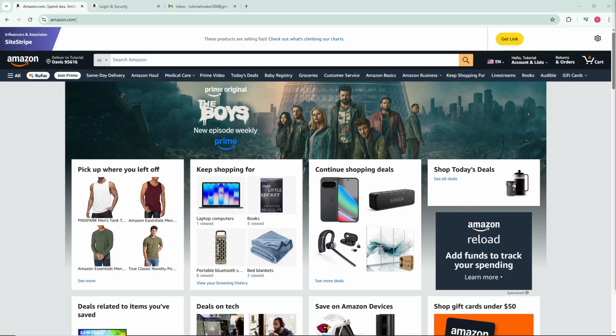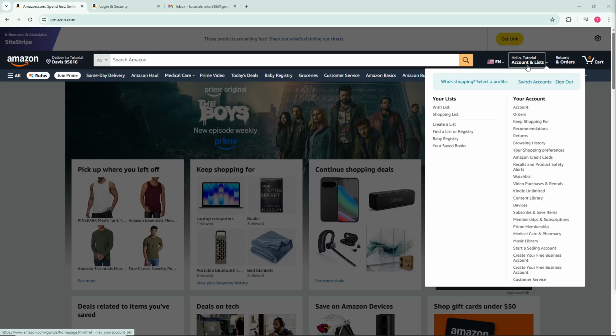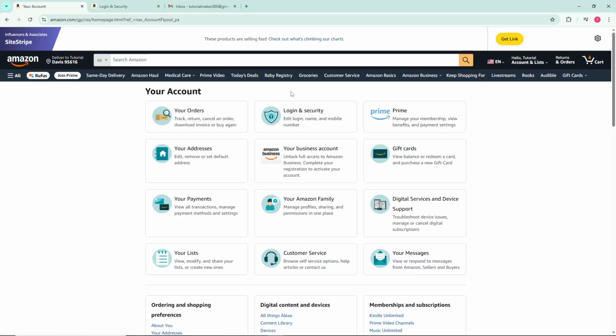Now that you're logged in, direct your attention to the top right corner of the screen. You'll see a menu labeled Account and Lists. Hover your mouse over this option, and a drop-down menu will appear with several choices. From this menu, click on Account. This will take you to your main account dashboard, where you can manage all your personal settings and preferences.